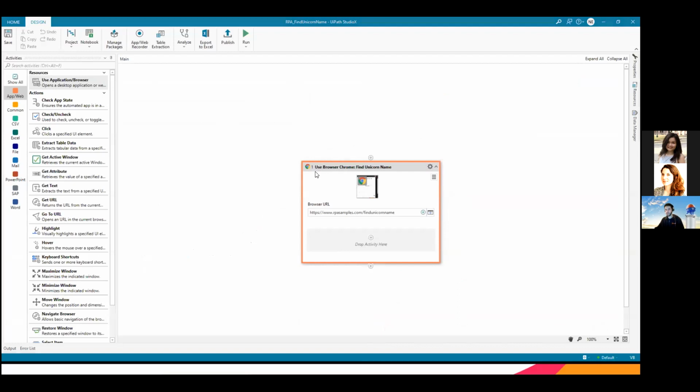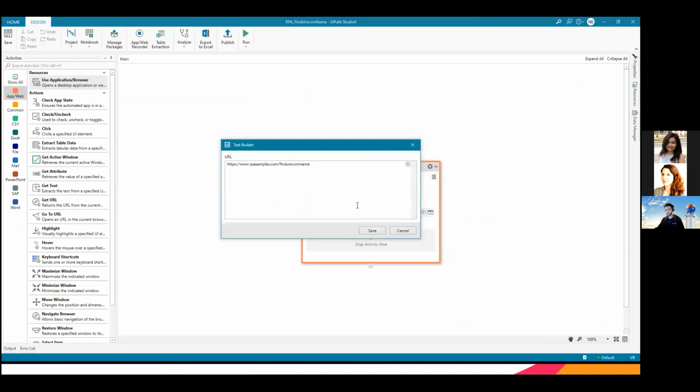And this activity already takes that information that we just selected, and it says that it's going to use browser Chrome. And this is the URL that it's going to use. If we need to edit this, we just left click here, go over to text, and put the URL that we want. Okay.